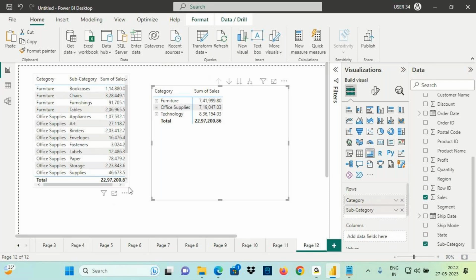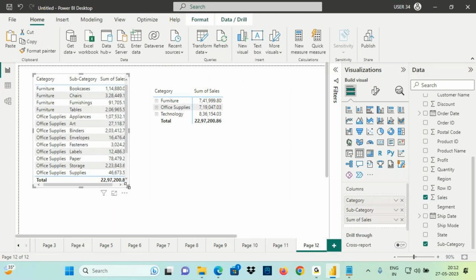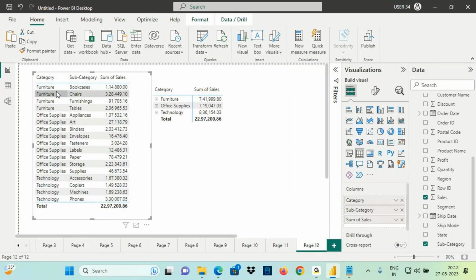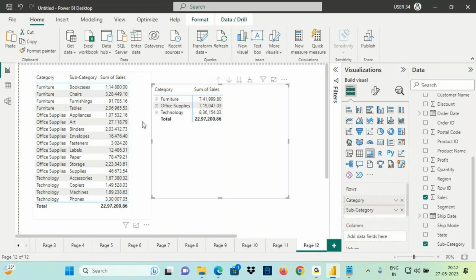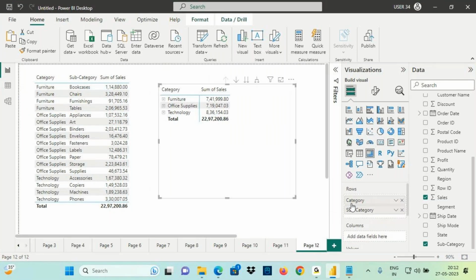Our requirement now is, furniture you are showing multiple times, right? I want to show furniture only once, and under that show what subcategories you have, how much each subcategory is doing, and how much furniture together is doing. I want the presentation to be something like that. With a table visual, you cannot get it. Which visual do you need to go with now to get that kind of result? Matrix. In the matrix you are dragging both category and subcategory into where? Rows. Sales into where? Values.